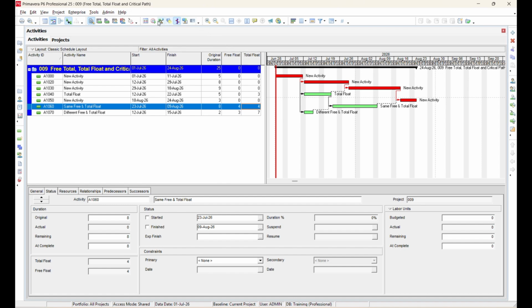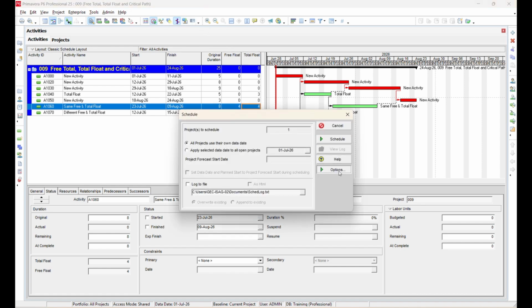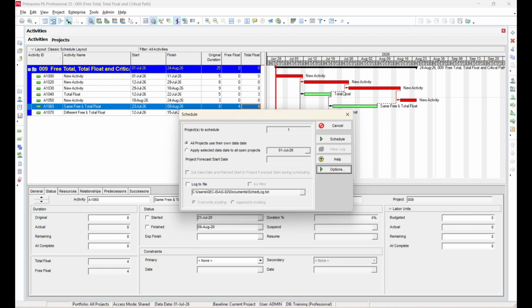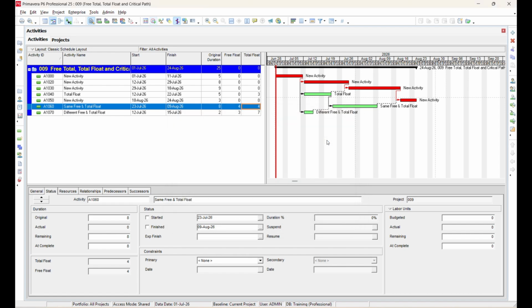Now, let us discuss the critical path. Go to the Schedule Options window. By default, Primavera P6 defines critical activities as activities with total float less than or equal to 0. You can also choose the longest path option to define critical activities, depending on your project requirements and scheduling practices. The topic of critical path definition is widely discussed in the scheduling profession. For now, we will consider activities with 0 total float as critical activities.